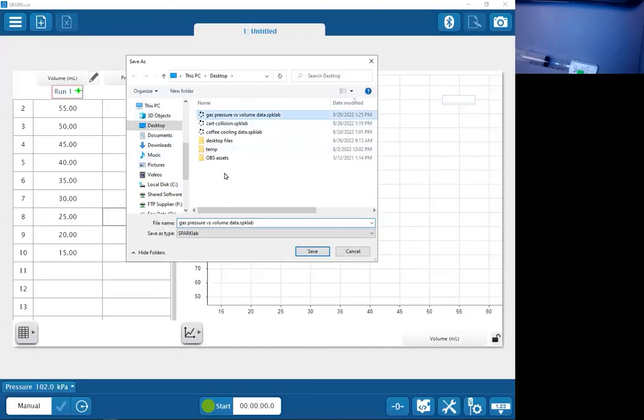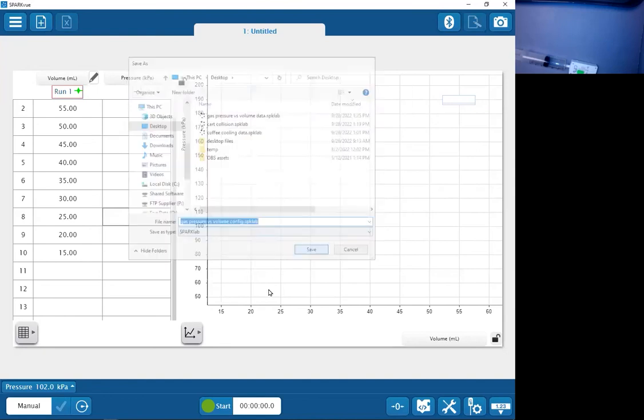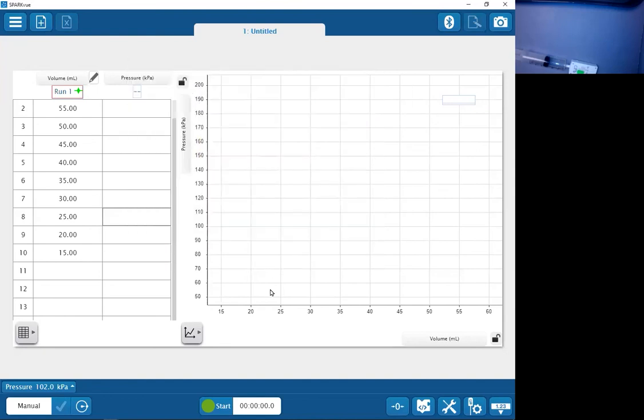And I often call these files something like templates or configurations. So if I say that this is gas pressure and volume config, it is a Sparklab that's ready for students to open, connect their sensor, and hit start. And everything about it, from the volumes to the manual sampling to the configured displays, is already set for them.